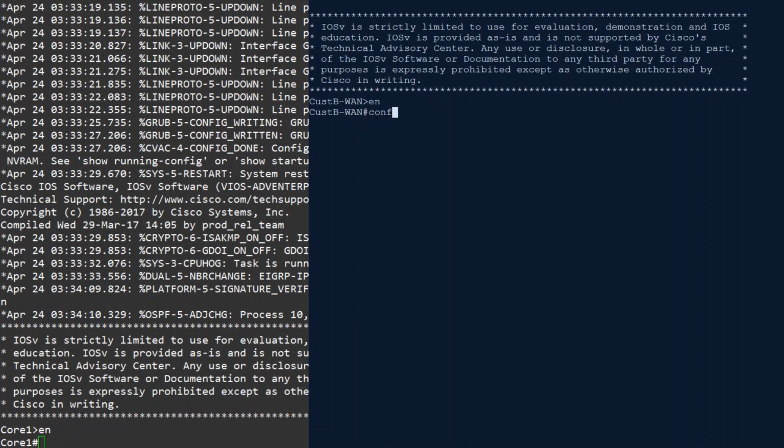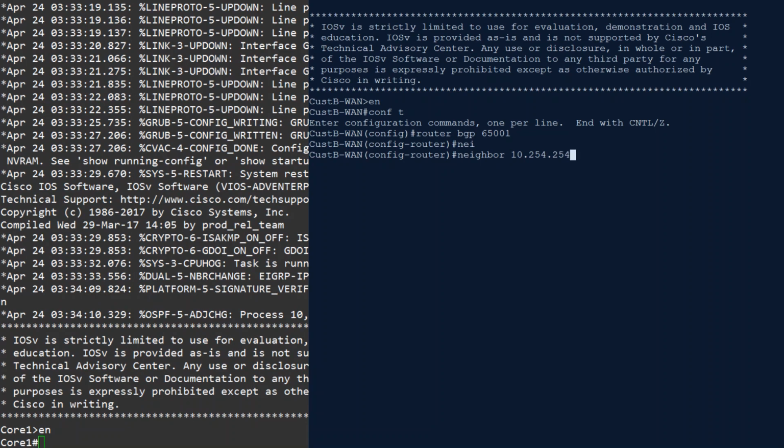We'll start by looking at the WAN router. There are no VRFs over here, so normal BGP config is required. That includes bringing up the BGP process, configuring a neighbor, and advertising the networks.